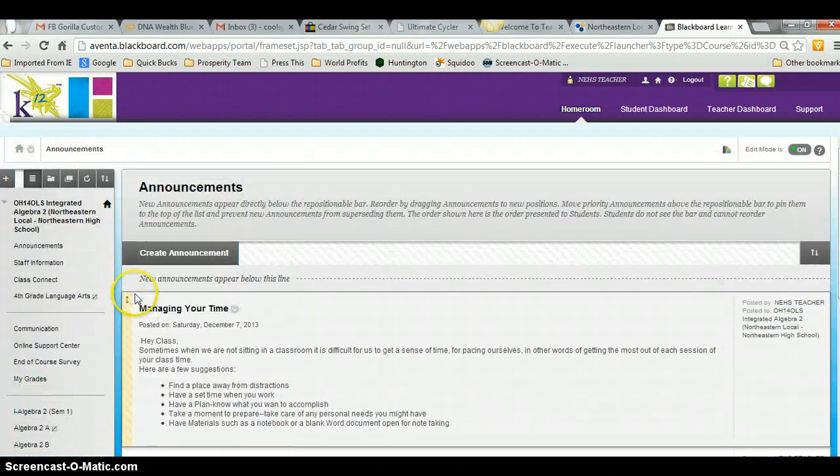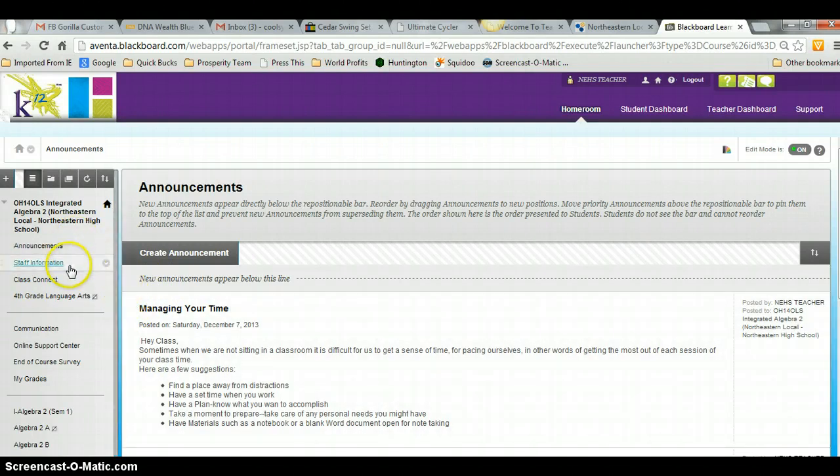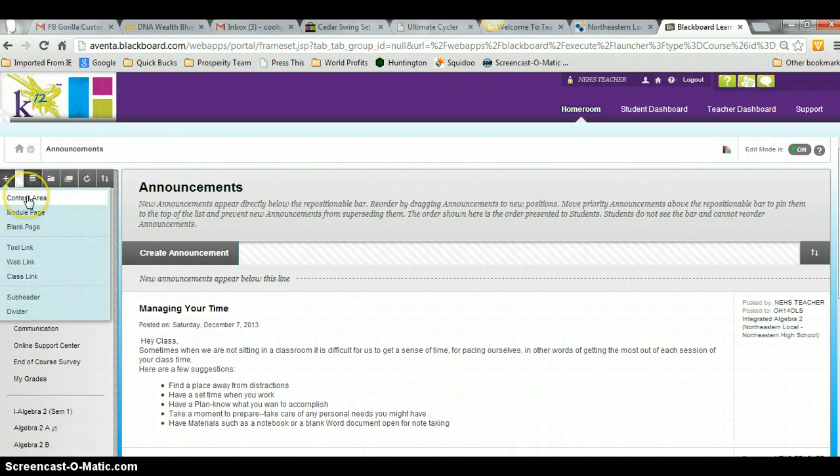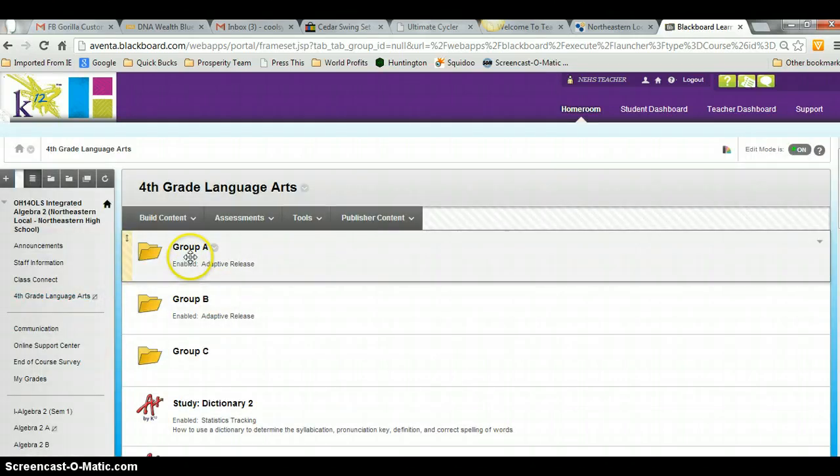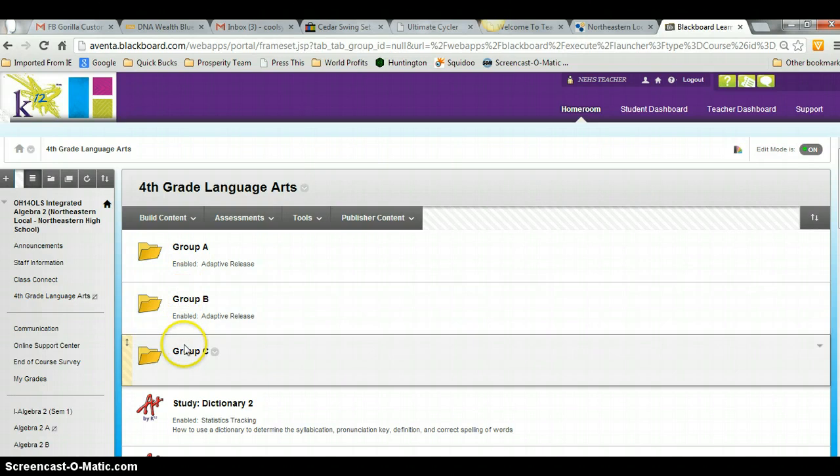And then the other one is going to be found over here. And let me just kind of review, because we actually created these in our last video, and I just want to take a moment and show that to you. We went right here, and we came over to this plus sign, and we created a content area, and we called that content area 4th grade language arts. And we go there, we have a group A, a group B, and a group C.